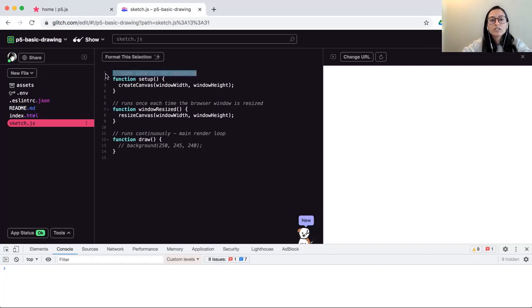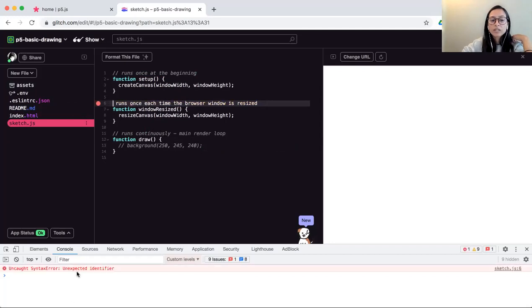But if you see these grayed out text and lines, they all start with a double /. What it means is this is not a line of code. This is just a comment for us to understand. So this is just basic English. If I remove these, it will start giving me an error because P5 doesn't understand what it means.